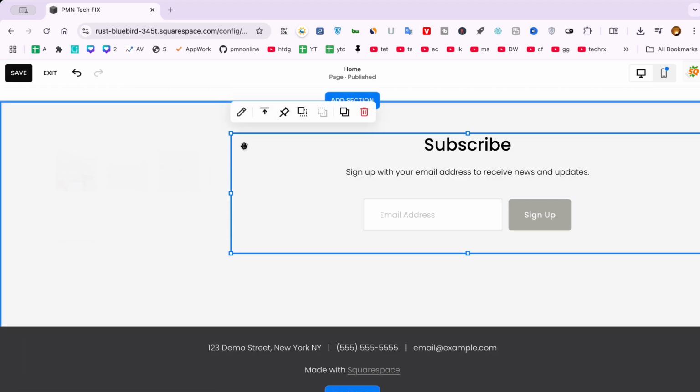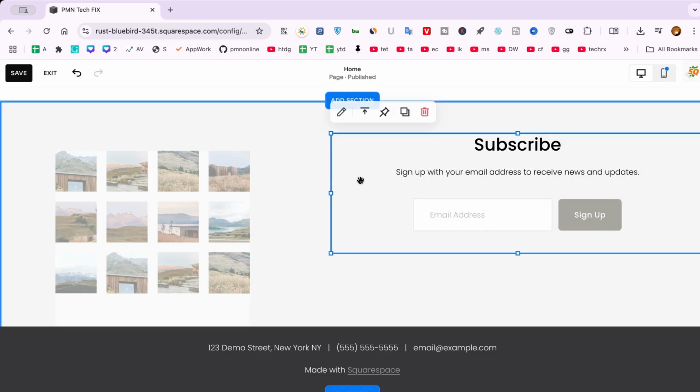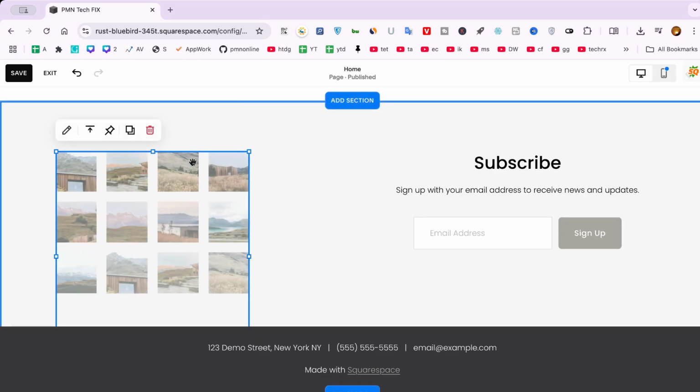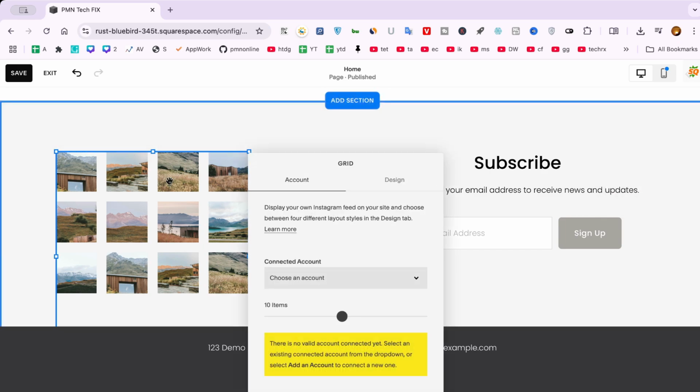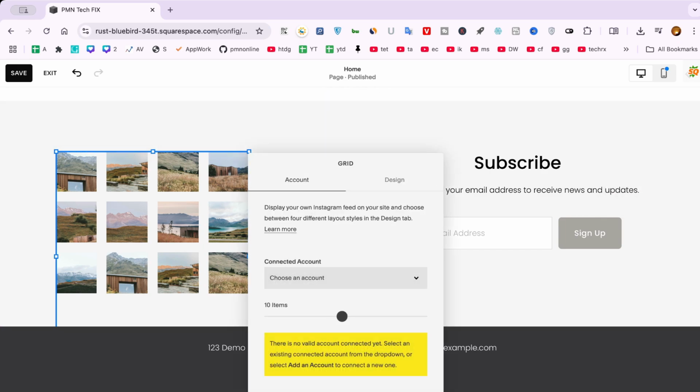This is how you embed Instagram on Squarespace without needing any custom code or third-party plugins. If you don't see the Instagram block, make sure you're using Squarespace 7.1, as block availability can vary by version.